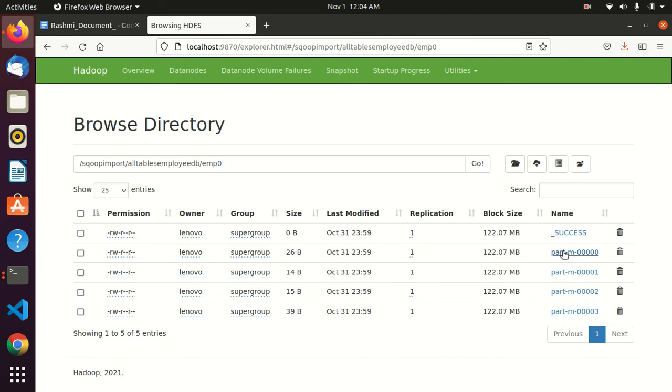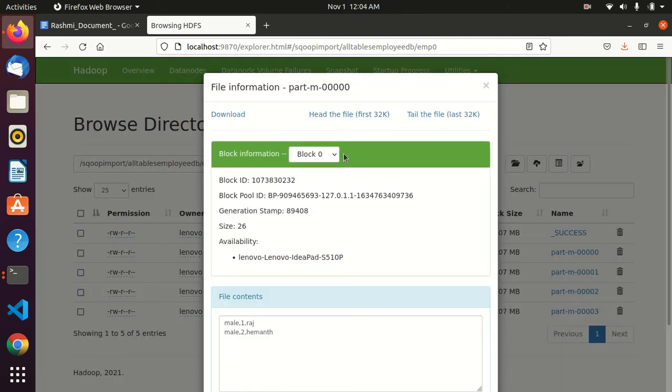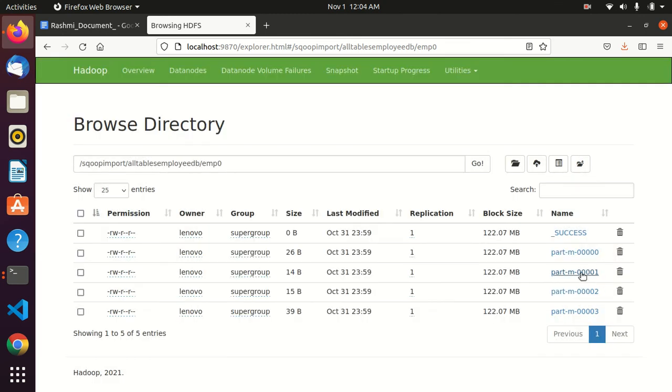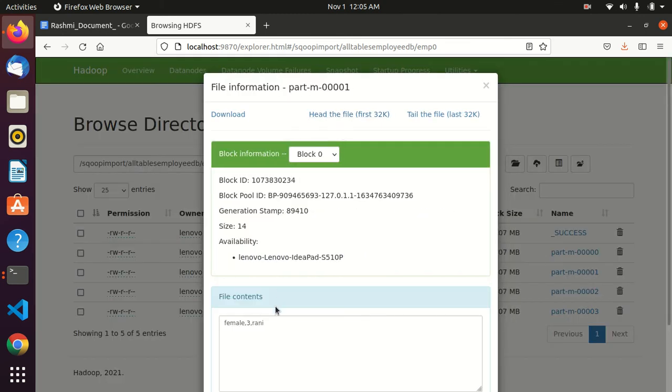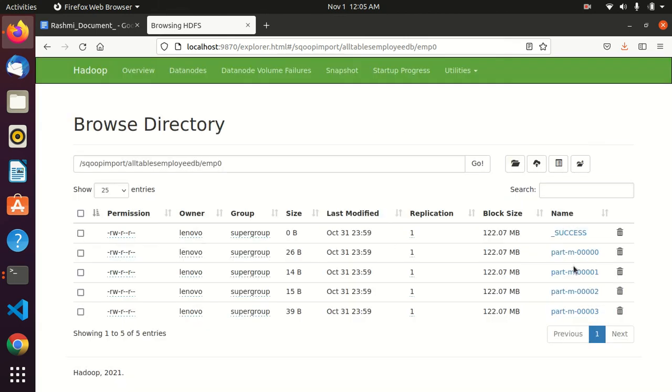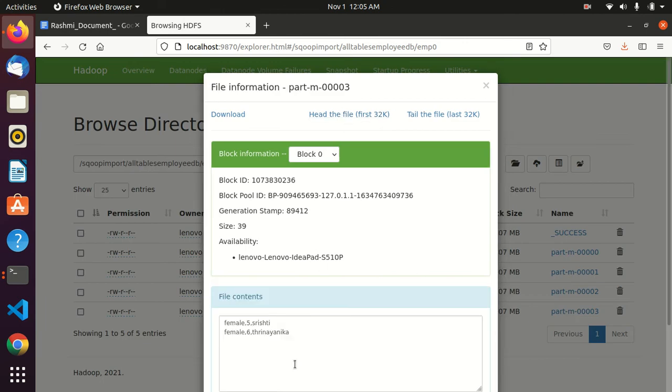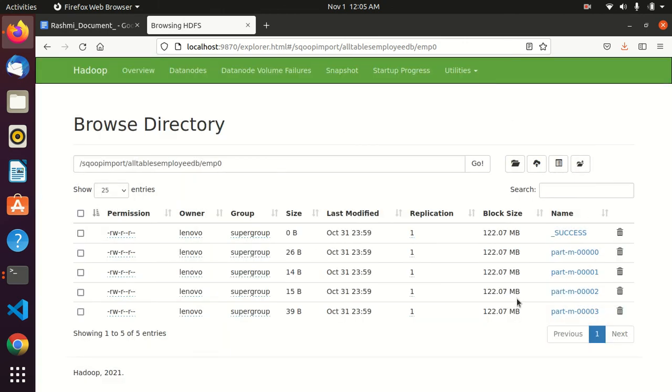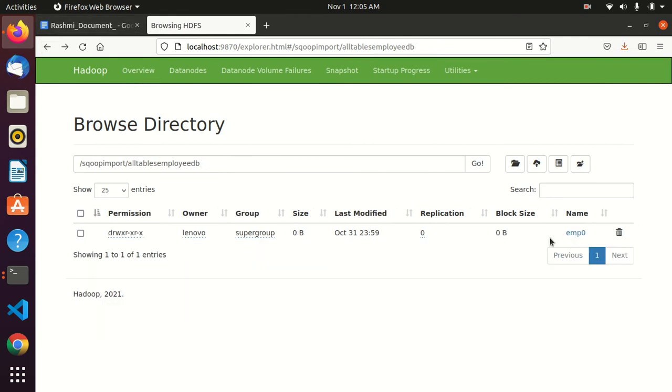So all the records initially get one mapper, and finally there will be 2 records inserted into these mappers. So the first file has 2 records, and mapper 1 has 1 record, and mapper 2 has 1 record, and mapper 3 has 2 records. So in that way the split has been done, and only employee 0 got imported because this is the only table which consists of a primary key.